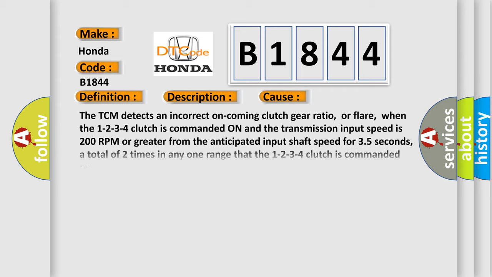This diagnostic error occurs most often in these cases. The TCM detects an incorrect oncoming clutch gear ratio, or flare, when the 1, 2, 3, 4 clutch is commanded on and the transmission input speed is 200 RPM or greater from the anticipated input shaft speed for 3.5 seconds, a total of 2 times in any one range that the 1, 2, 3, 4 clutch is commanded on.